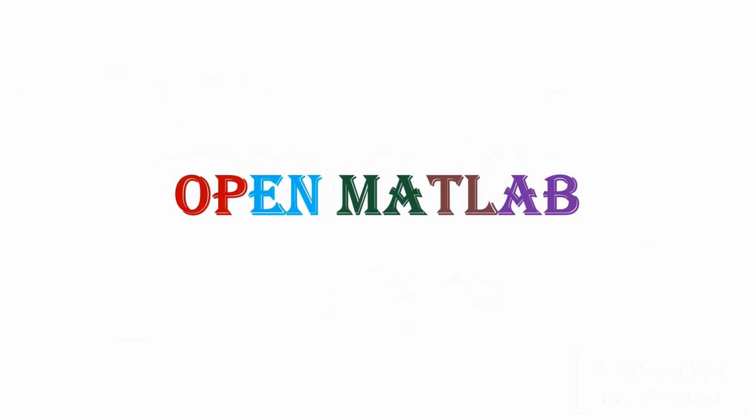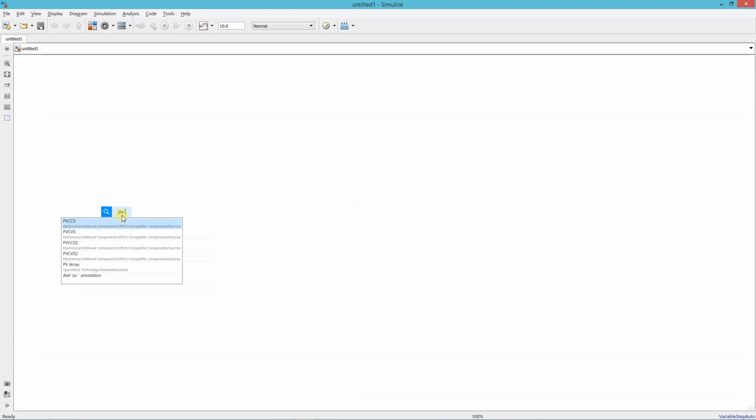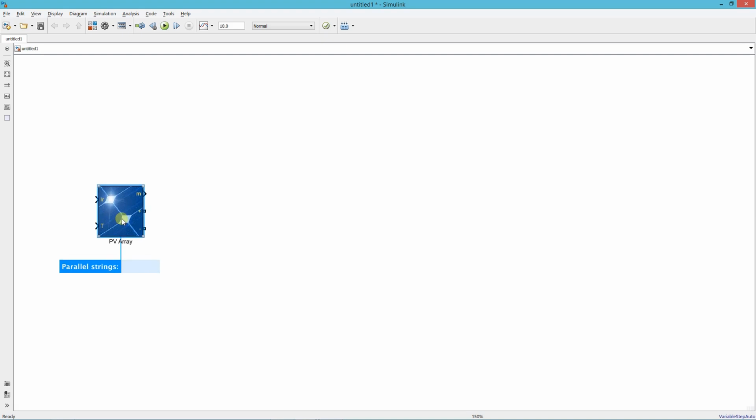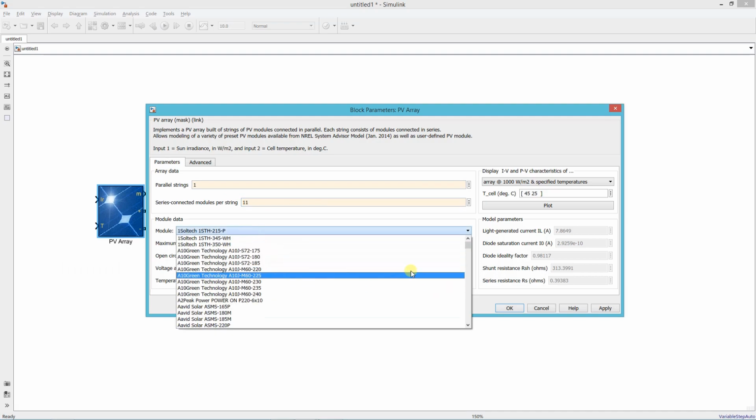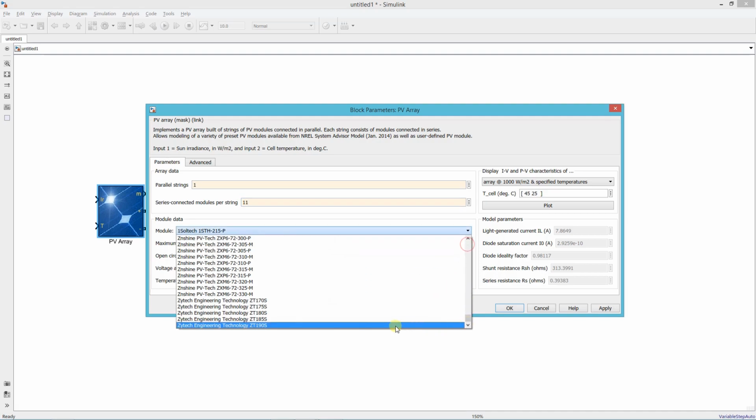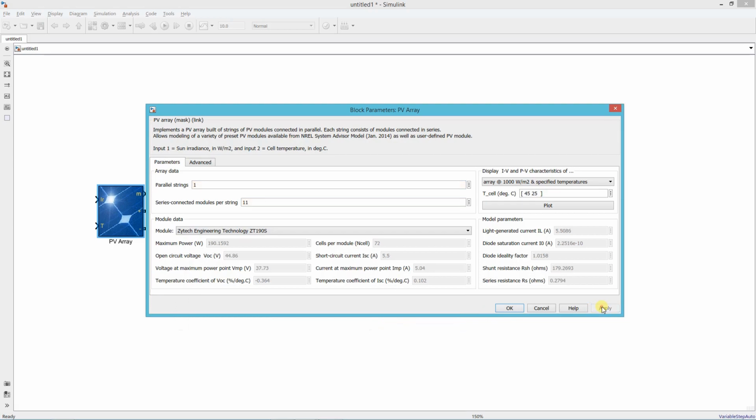Now we open the MATLAB and start doing simulation. First add a solar PV array. Set number of series and parallel strings for 2 kW rated power. Select the module type from the list. Now I will show you the VI curve of the selected array.